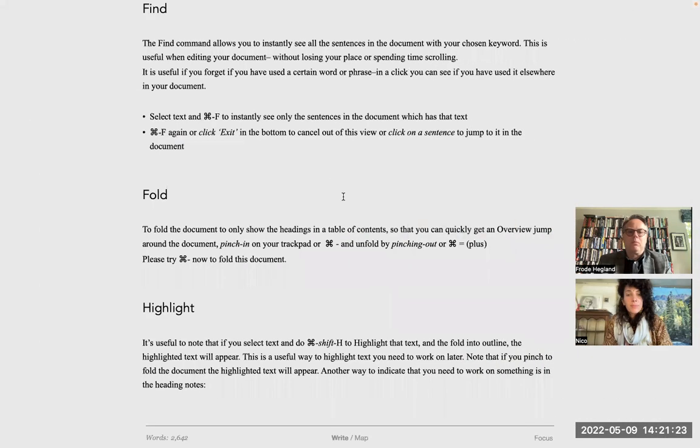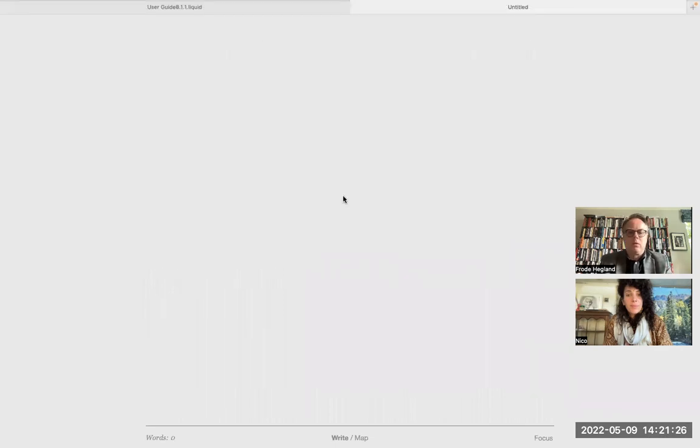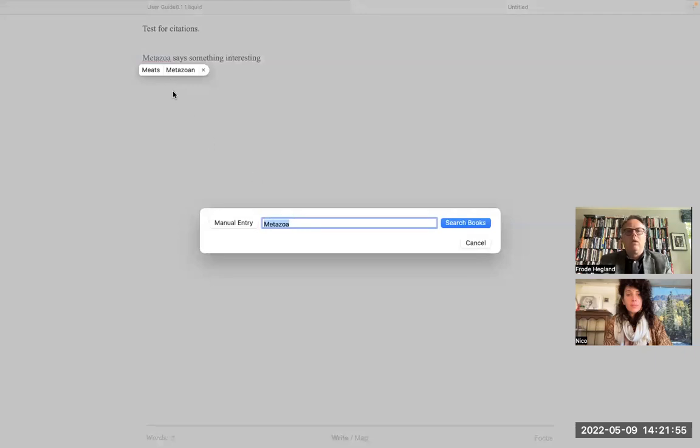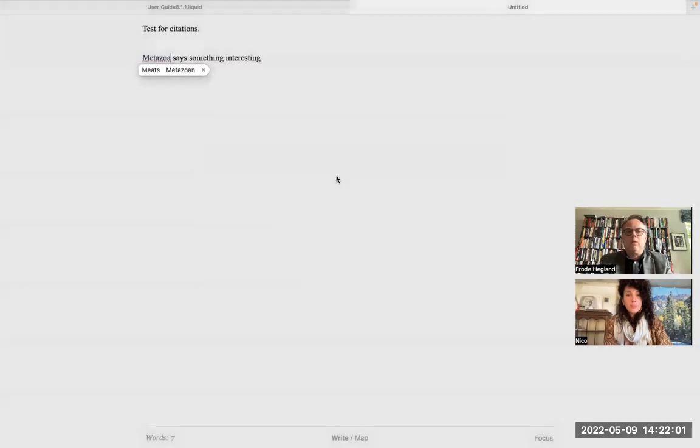Let's, I'm going to make a new document. I'm reading a book right now called, well, I'm reading several. Okay, it's going to be, I'm reading a book called Metazoa. And let's say, so some sentence regarding it. So I then put my cursor wherever I want citation to be, Command T for citation. The last copied text is already here. So I can click search books. That's the one. And boom, there it is.